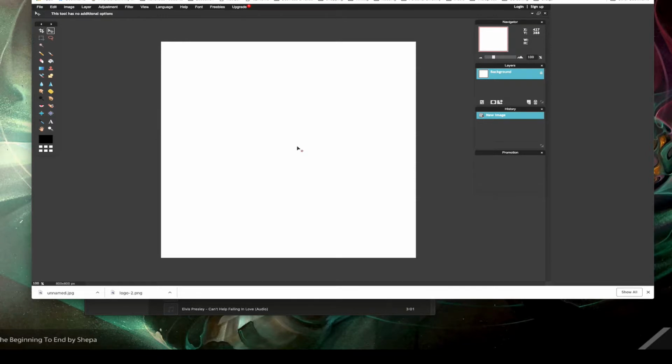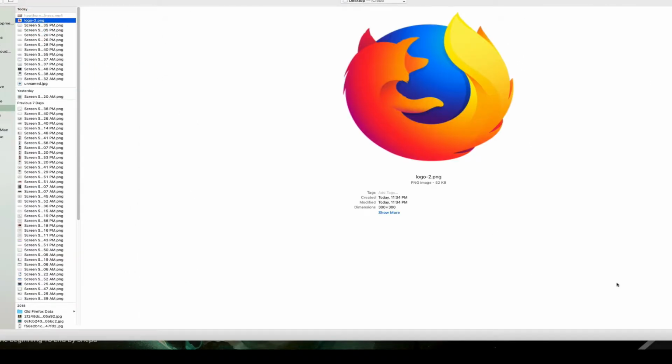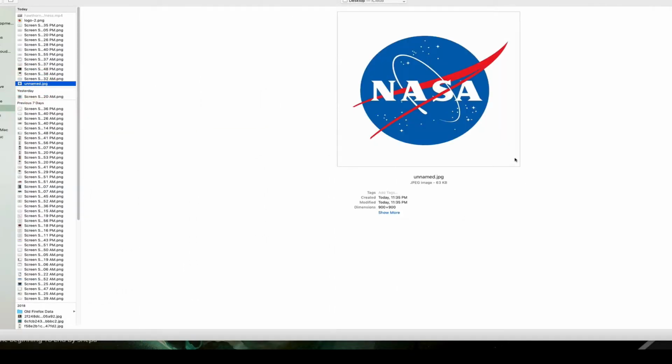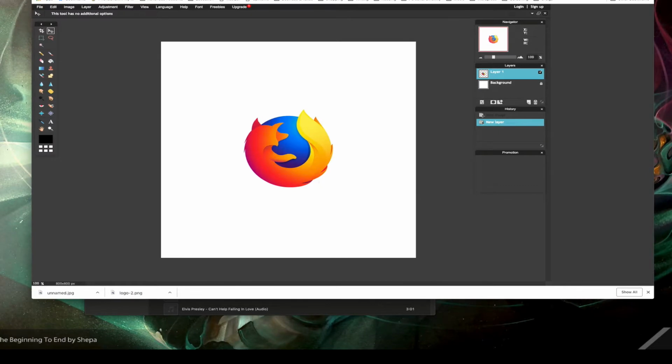So now half the battle's done. These are all going to come out square, simple. So what I'm going to do here is I'm going to go to Layer, Open Image as a new layer. I'm going to choose a logo. So here I've got the Firefox logo pasted in there. Now I'm going to open up some other logos. Layer, Open Image as a new layer. And I'm going to go grab this NASA logo.